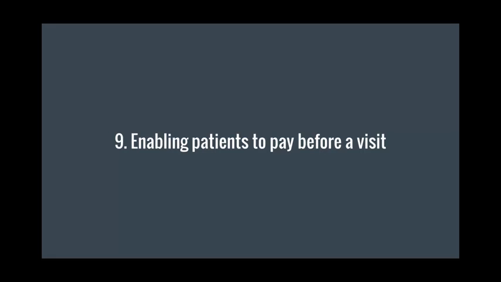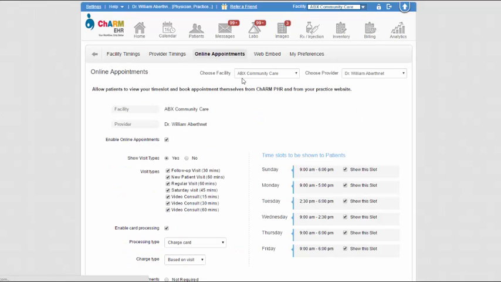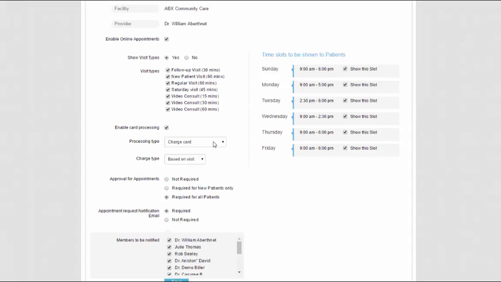Now I will go over how to enable patients to pay before a visit. First, patients must be able to schedule appointments online. To do this, select Enable Online Appointments. This can be customized for each individual provider. Second, options for scheduling appointments will appear after Enable Online Appointments is selected. Click Enable Card Processing so that the patient can pay fees before the visit.